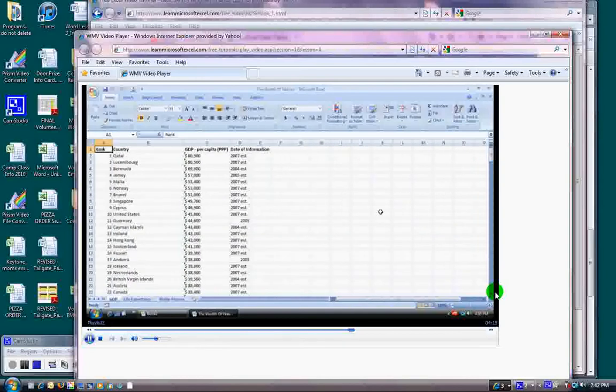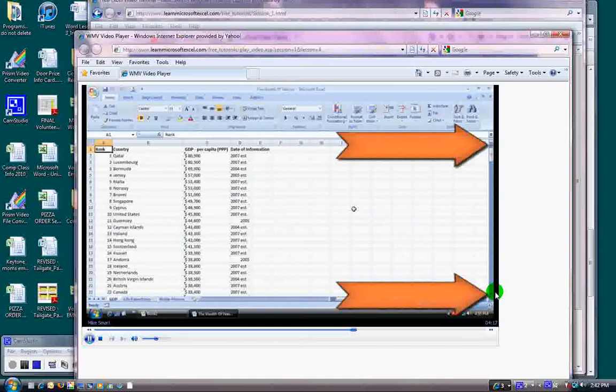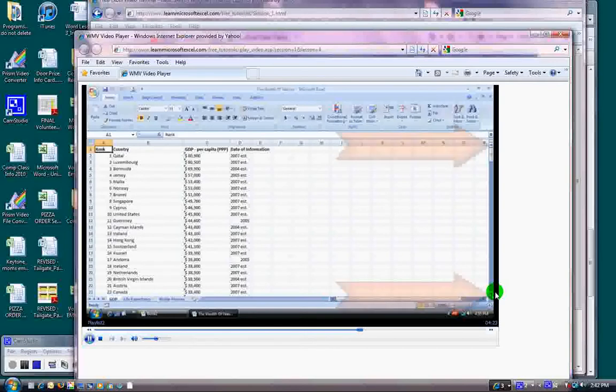Another way of using the scroll bar is to click on the buttons at either end of the scroll bar to scroll one cell at a time. Let's see that working. I point to the button at the bottom of the vertical scroll bar, and each time I click, I move down one cell. Let's point to the button at the top and do the same thing to move back up through the worksheet.